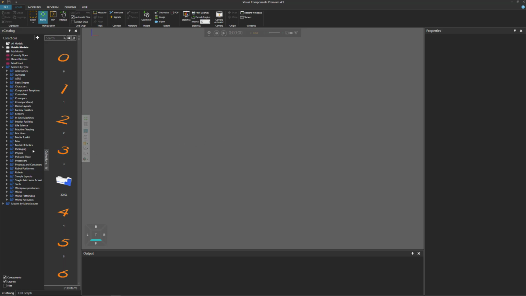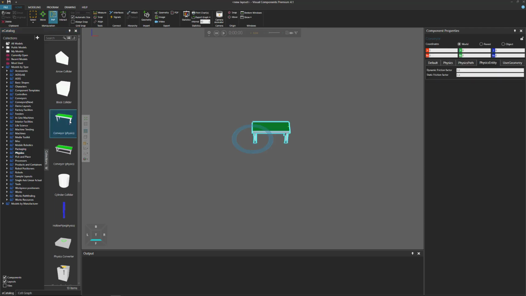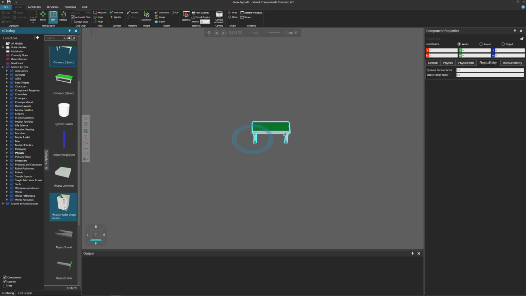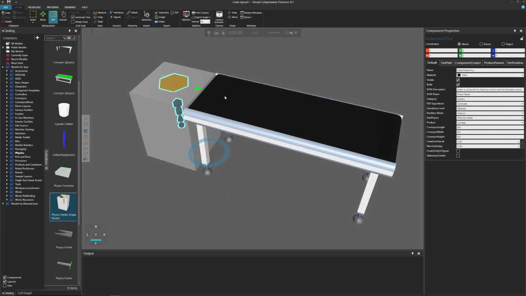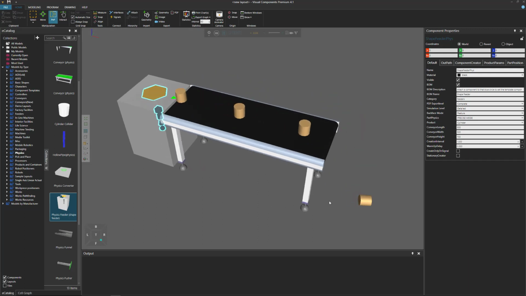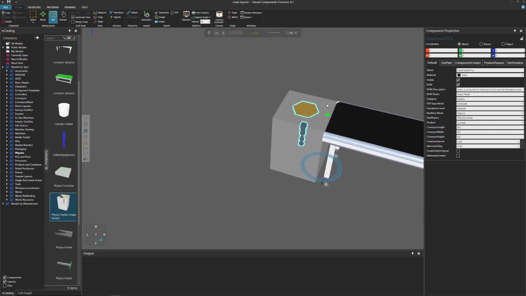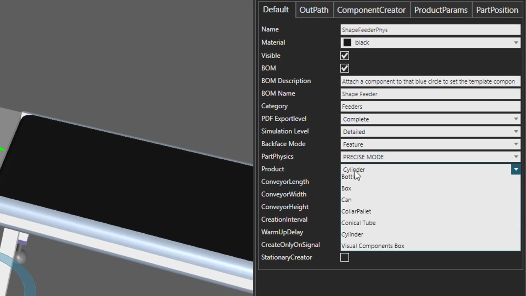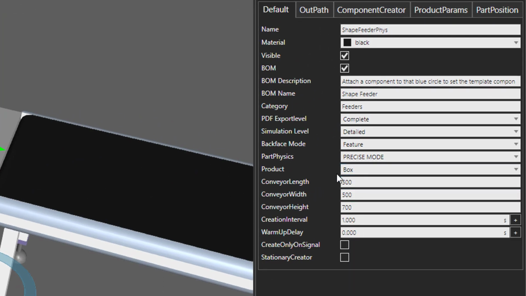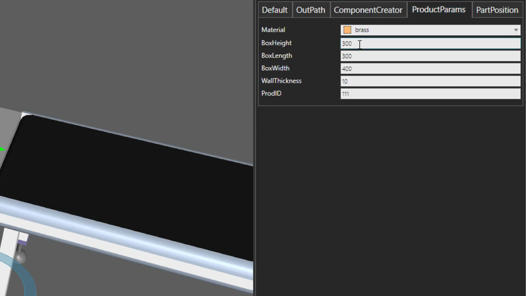I'll now go back to my eCatalog panel, and in the Physics Smart Collection under Models by Type, I'll add a physics conveyor and a physics feeder. You want the feeder to be plugged into the conveyor, so when you run the simulation, the feeder creates these parts, they move along the path, and they fall down to the floor here. Let's reset. And with the feeder selected, go to the Component Properties panel, change the product from cylinder to box. Now go to the Product Param tabs and change the box height, length, and width to 100.